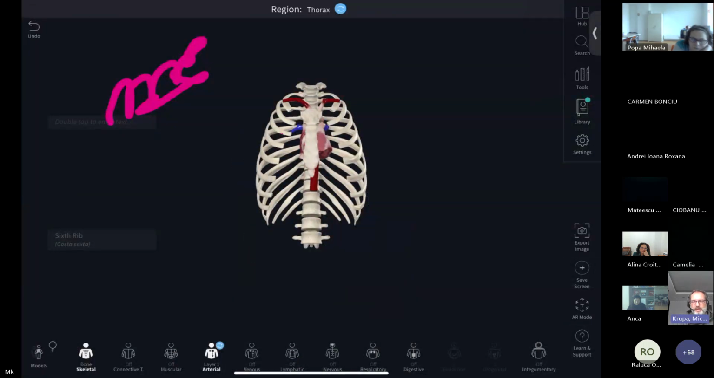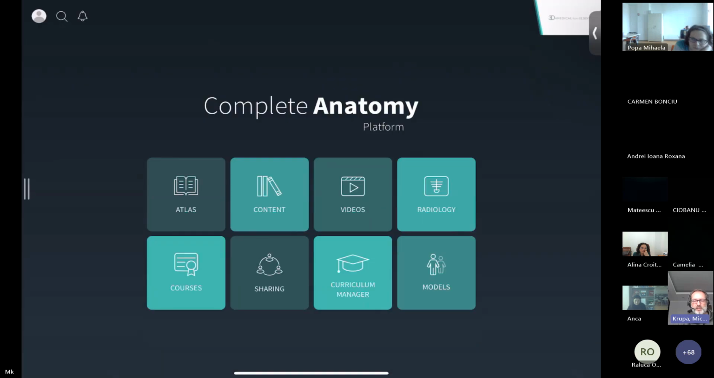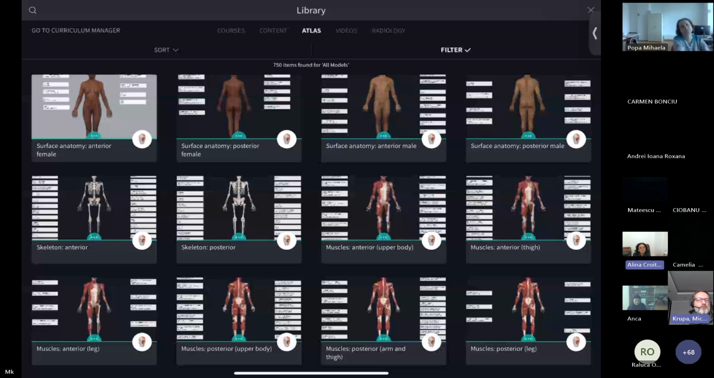And I will go back to this main menu. We covered more or less this models part. I hope you will find your individual way that is most useful for you to use this interactive part. Right now I will move to the opposite, this Atlas part, where you can find ready content for your own use.